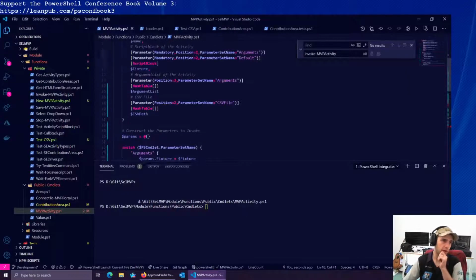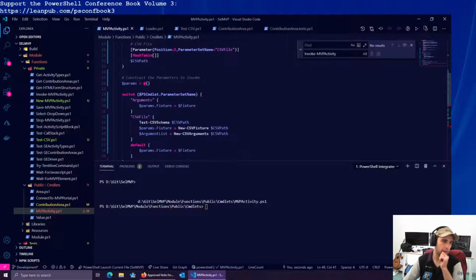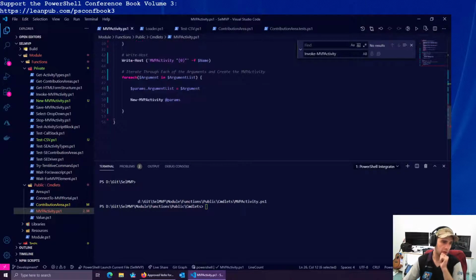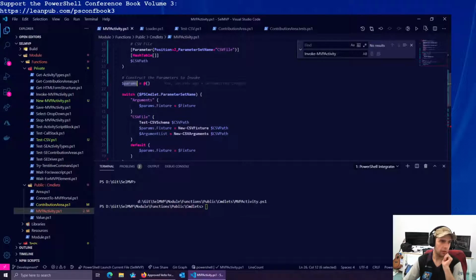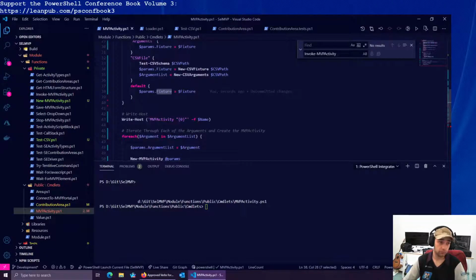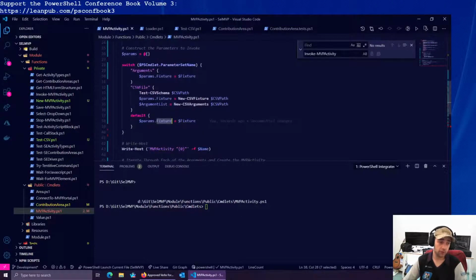So essentially what we've done here is now we've got that wrapper built. And we can just use splatting to simplify the logic so that, based on the parameter set, if it needs to invoke the fixture, it will. If it doesn't, it doesn't. And then basically does what it needs to do. So the CSV file then keeps it nice and clean there.